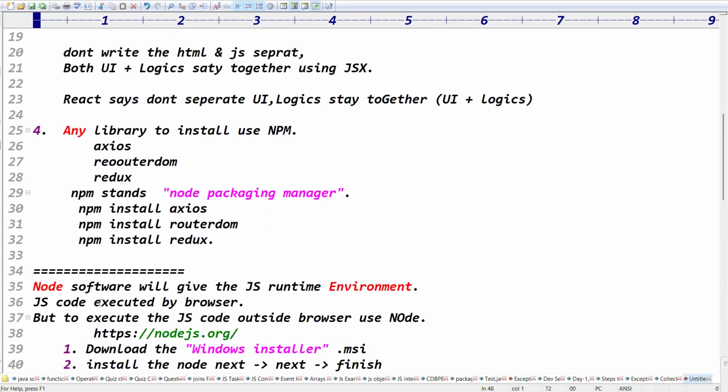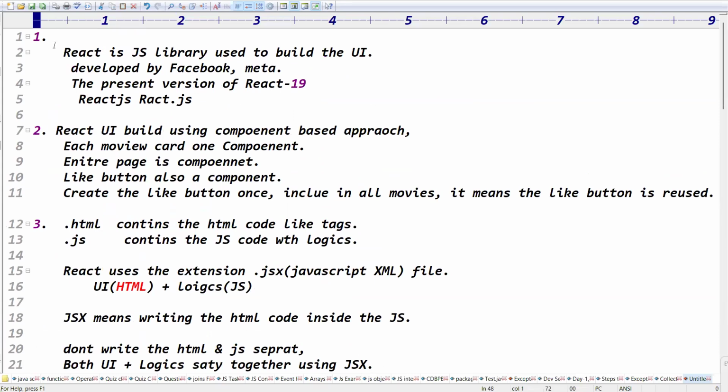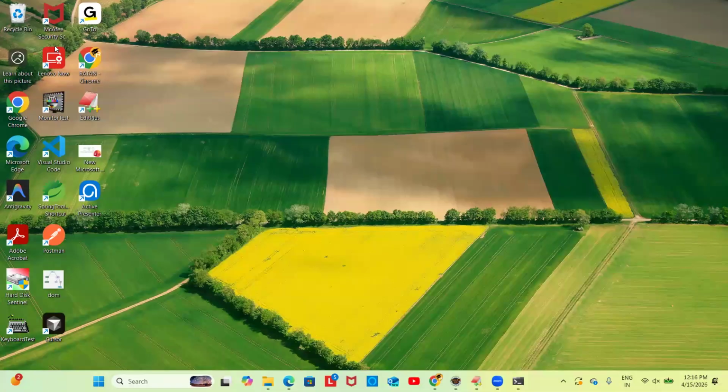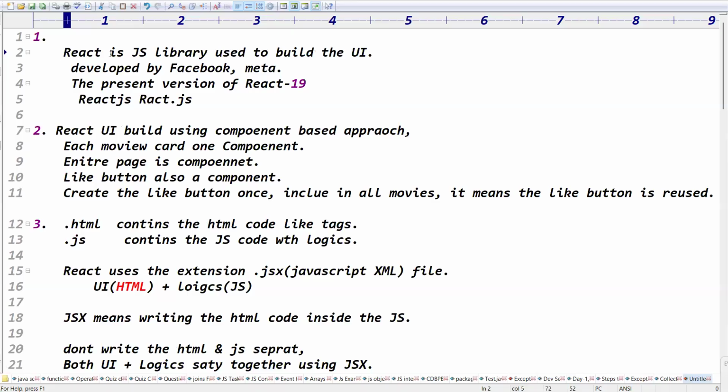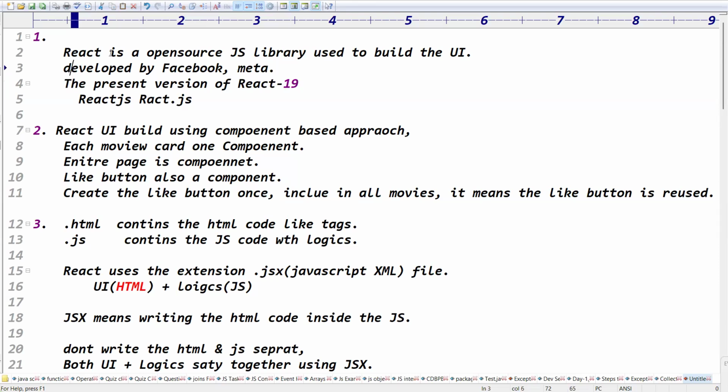But the first point, tell me, what is React? Some people say React is an open source JavaScript library. What is the meaning of open source? Free. React is an open source JavaScript library used to build the user interface. Developed by Facebook, and the present version is what? React is also known as React JS or React.